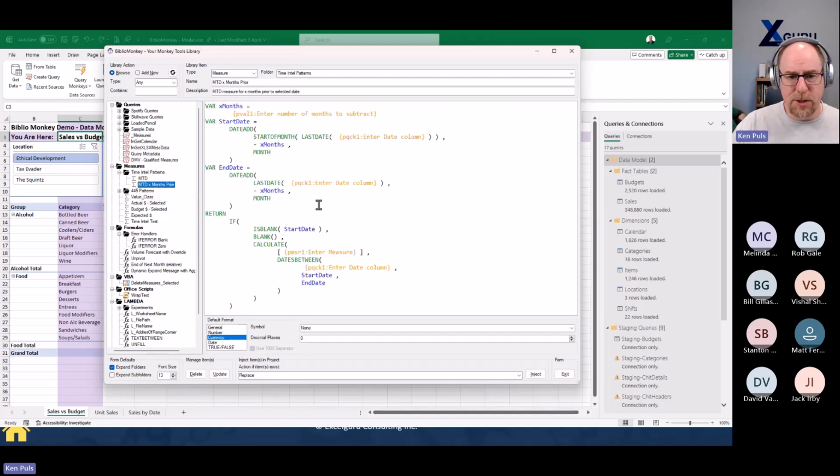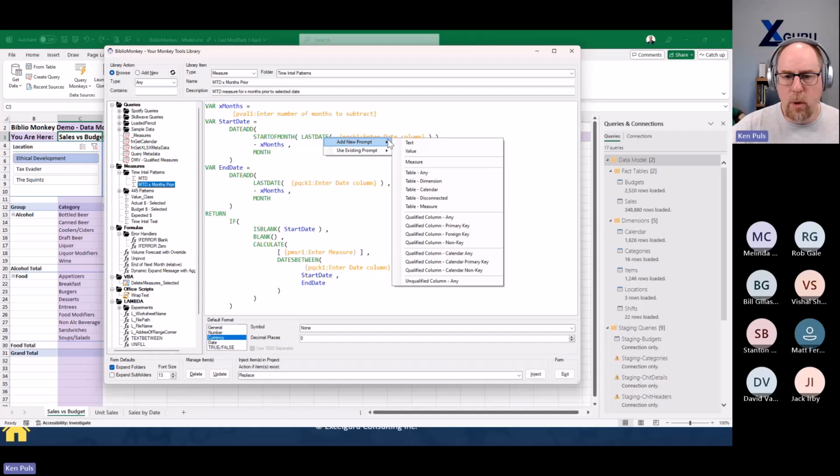At any rate, I want this one here. You'll notice there's a bunch of stuff that's been tagged. Okay, we've got a value. Okay, the number of months to subtract. We have a qualified column. What I want to show you here is that when we're working with Power Pivot, you can insert text and values. You can insert a measure name, tables from a variety of different classifications, qualified columns, or unqualified columns, specific columns for calendars, primary keys, foreign keys. All of these will reduce the list down to show you just the ones you want. Each one allows you to put in your own description.